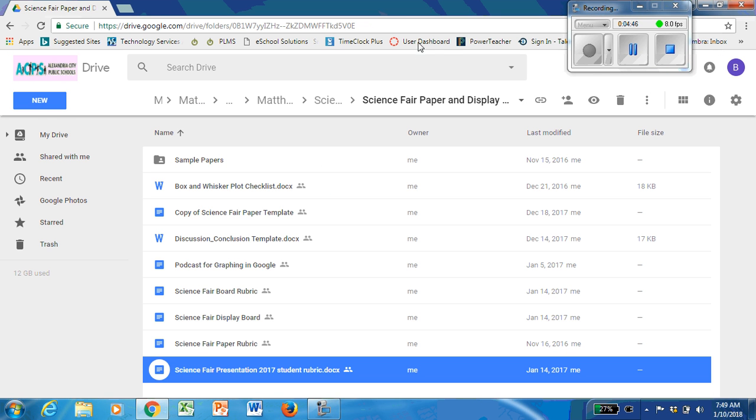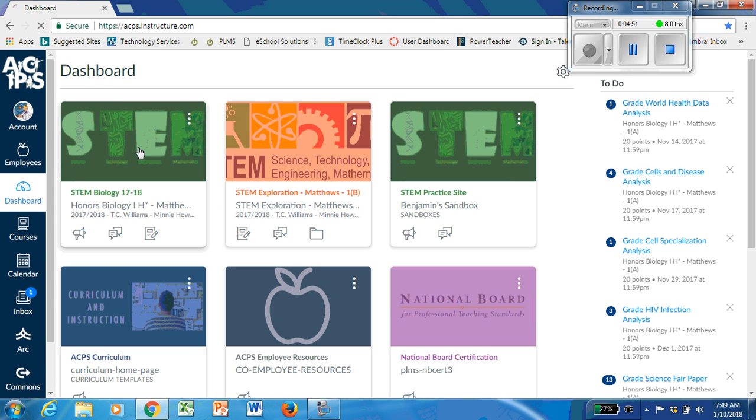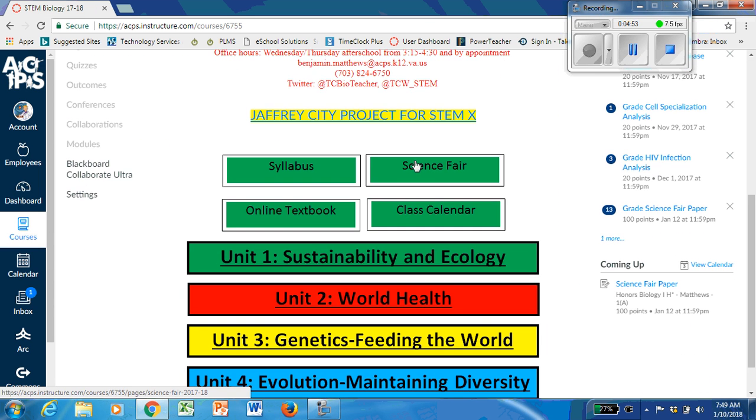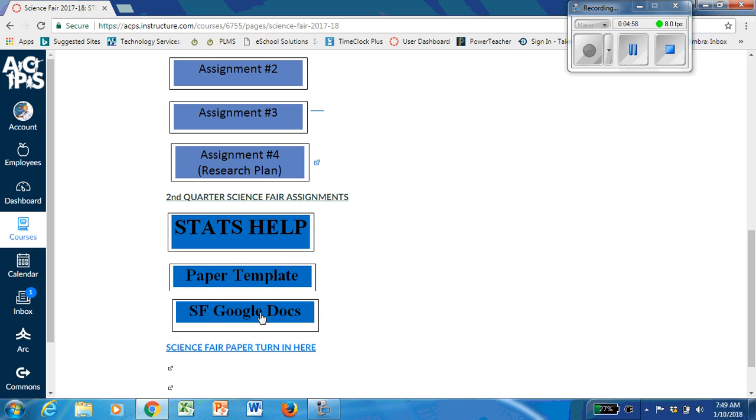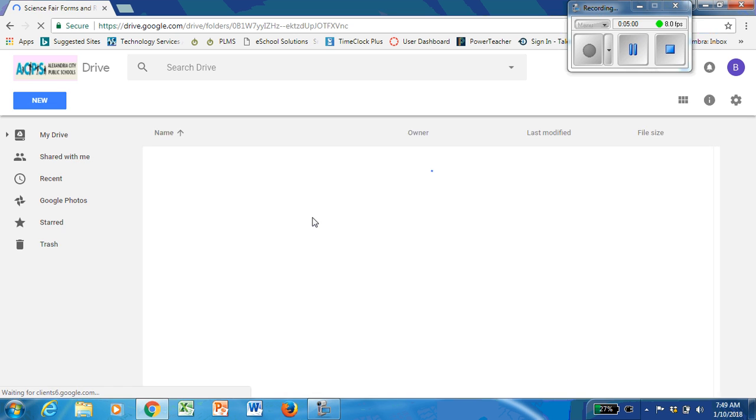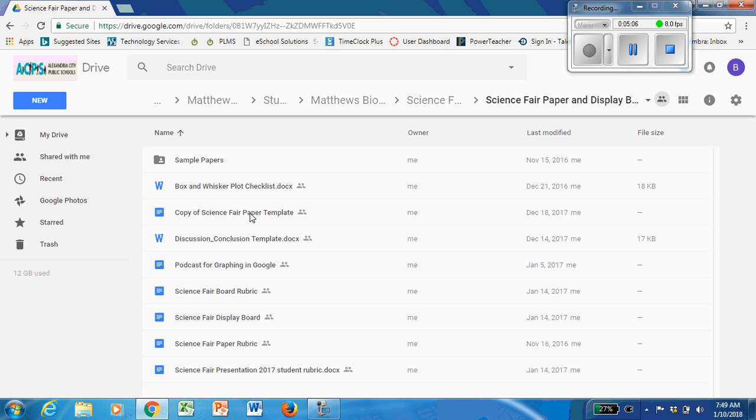Again, just to review everything that was discussed, I go back to Canvas. I click on Science Fair, and under second quarter assignments, I click on the Google Docs. And everything is here under the folder science fair display board. You can find all the documents there.